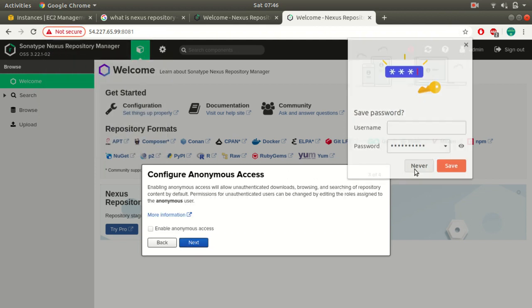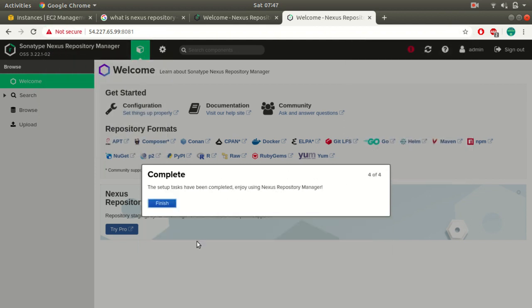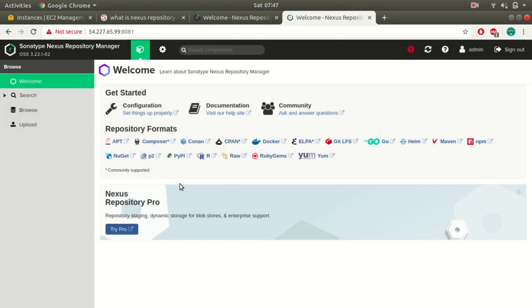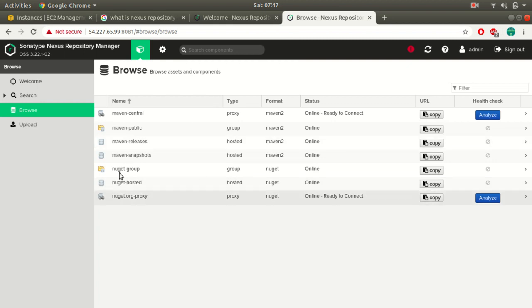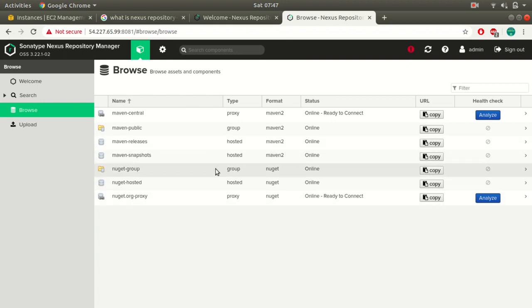Done. So when I go to browse, you should be able to see a few default repositories that will be available. I'm not going to cover the setting up of integration with Maven in this session. This session was all about the setup of your Nexus.